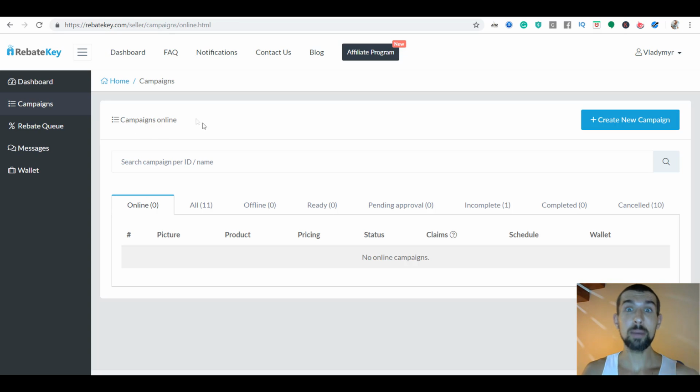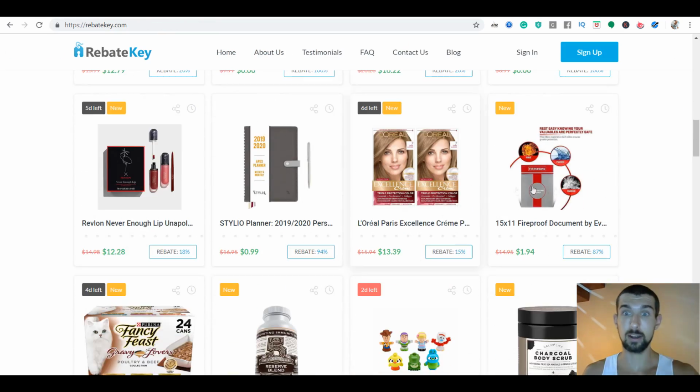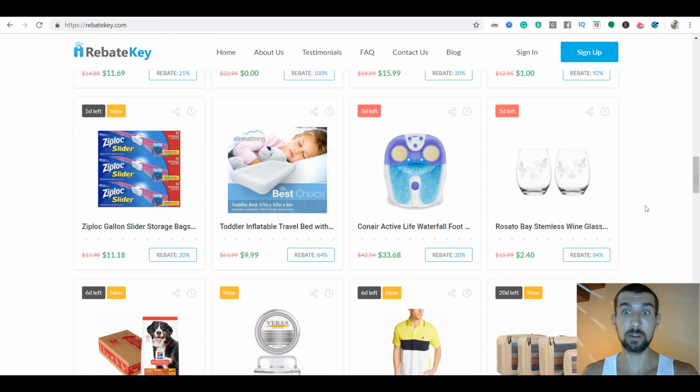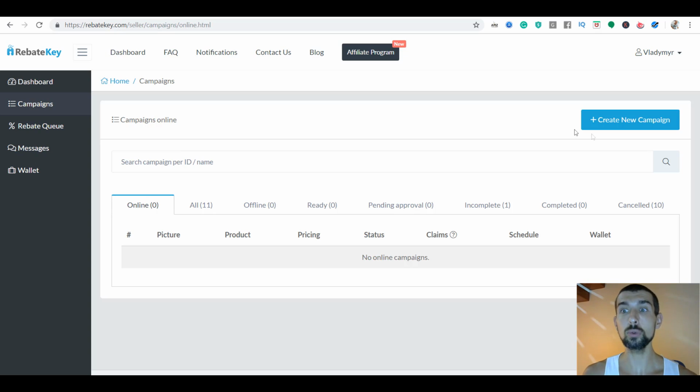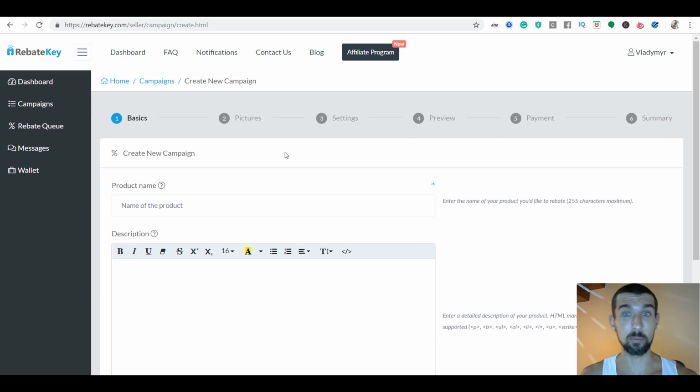We want to create a campaign that is going to be featured here on the page of RebateKey, right? So you want to have your garlic press appearing here, so people can get it. Let's go and do that. So what do we do? We go to campaigns, we're going to create a campaign. A few steps here. Let me explain each step.